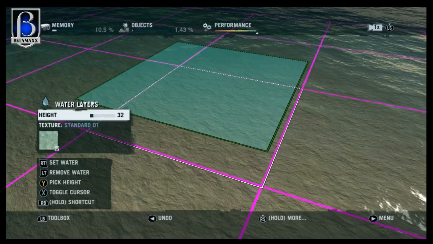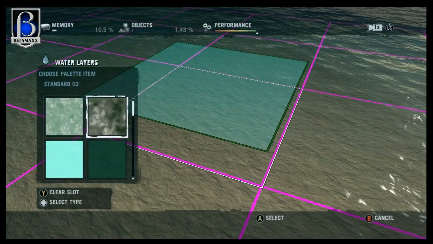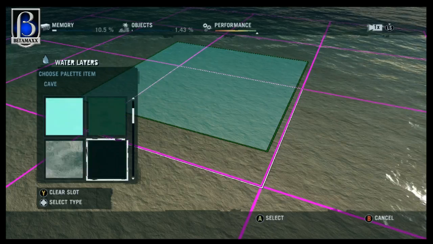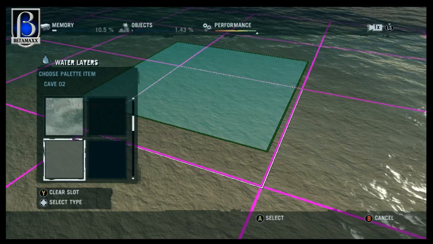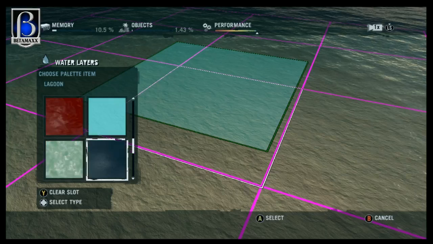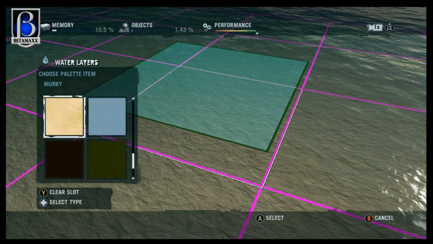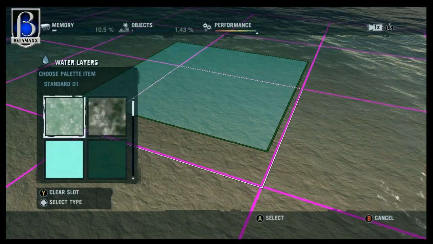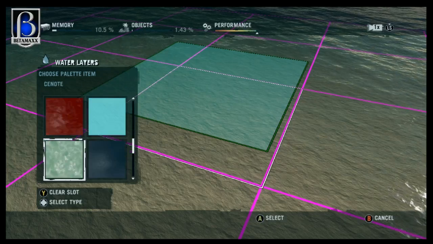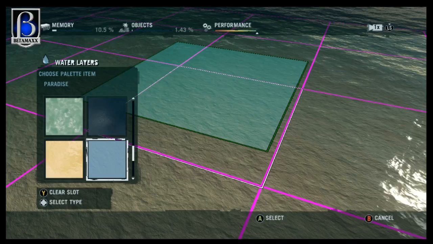and one thing that is really good is the different types of water that you've got. So let's have a quick look. Cave, really like that one. Cave lake, a bit of reflection with it. Desert, blood, used that on one map already. Lagoon, that's a very dark one. Murky, I think there's a swamp one somewhere. There's Paradise. Pretty certain, yeah, that's the one. Paradise is a really nice colour, so I might do a layer with that and show you what I mean with that one.